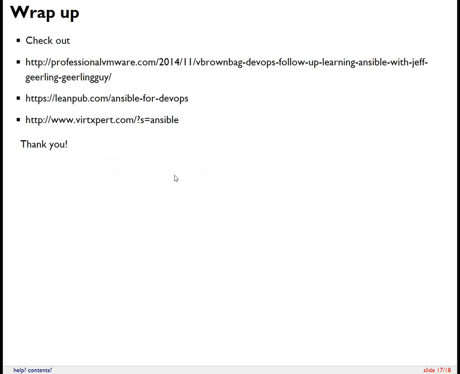Also, if you noticed, they're integrating Puppet with VCO, or vRealize, whatever you want to call it now. vRO and vRA and vFS. So Puppet is definitely here. Cool. Yeah, Puppet's not going away.